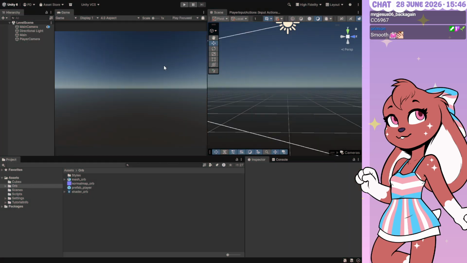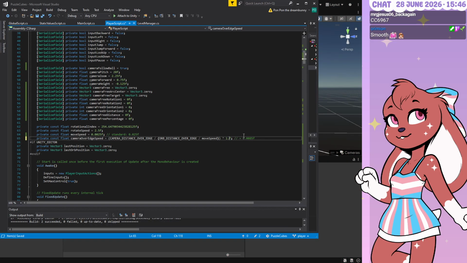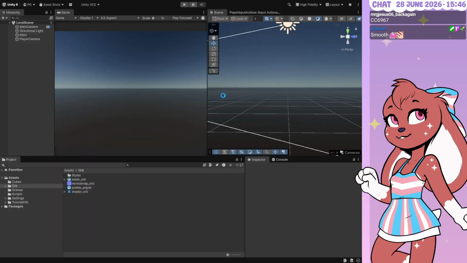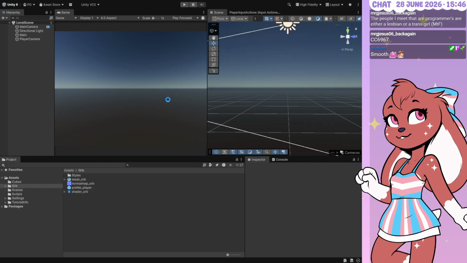Stop slightly too fast. Cameras move slightly too quickly. I mean, I could again allow myself to change that value live.